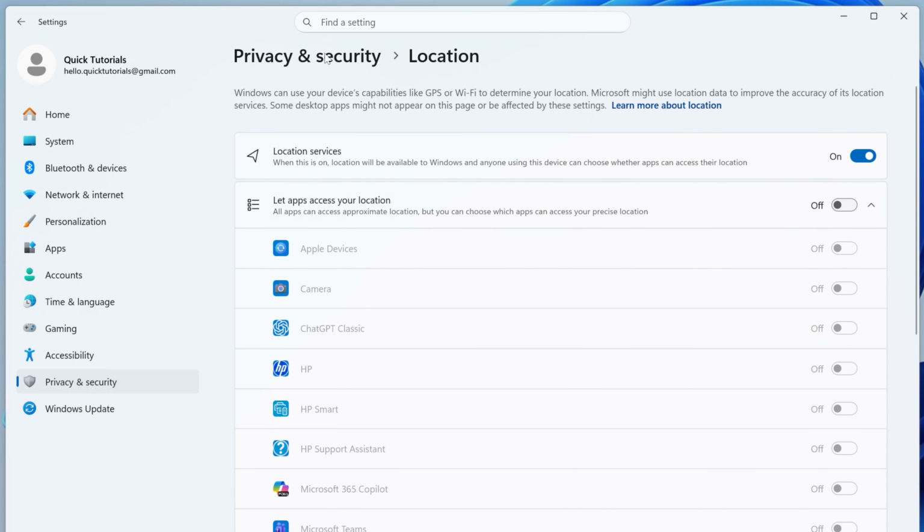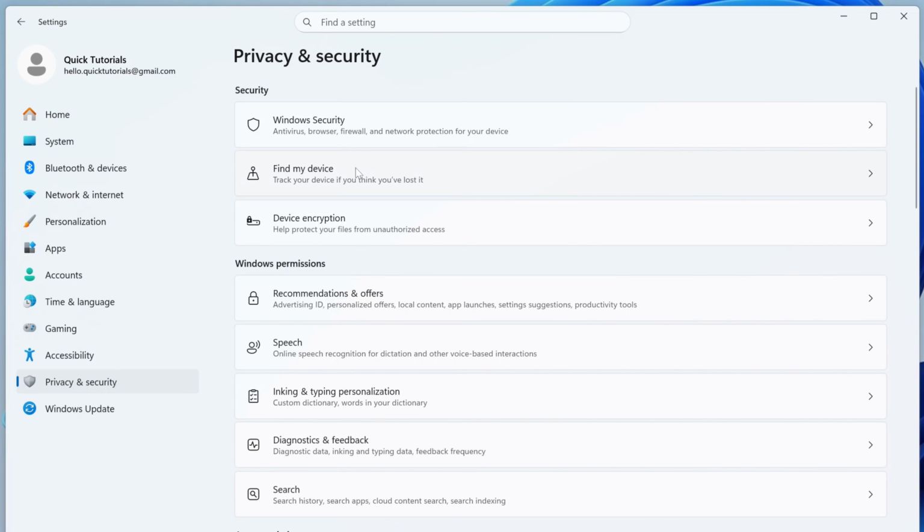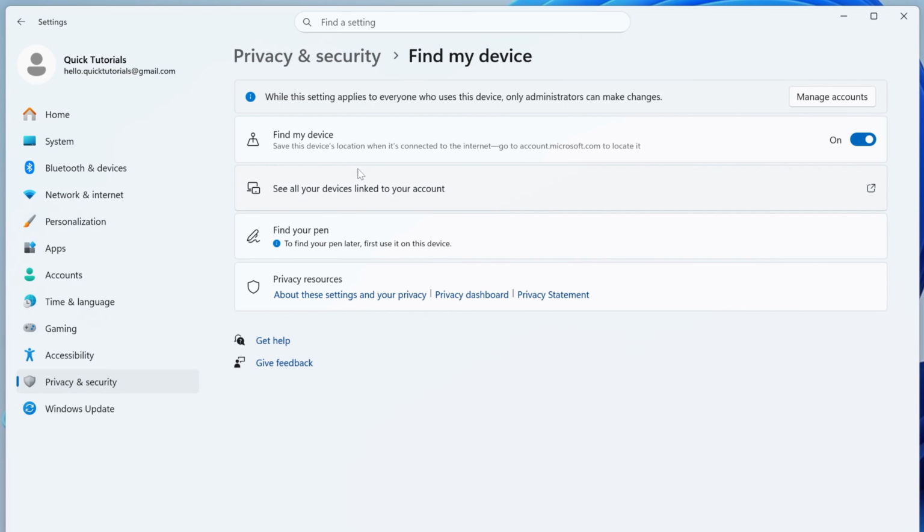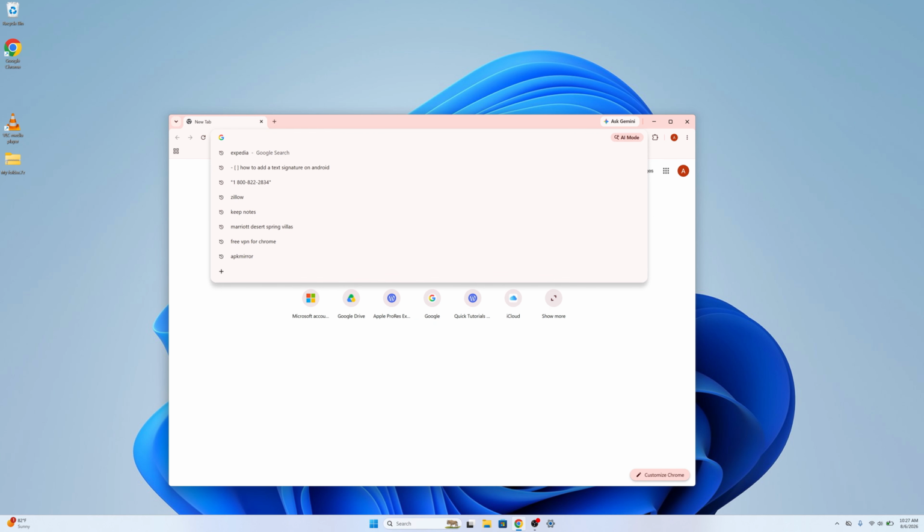Now, let's go back to Privacy and Security, then Find My Device. And looks like it's actually enabled itself automatically now that our Location Services is enabled. That's really it. Once enabled, Windows can track the GPS or Wi-Fi location of your laptop or tablet if it's misplaced or stolen.